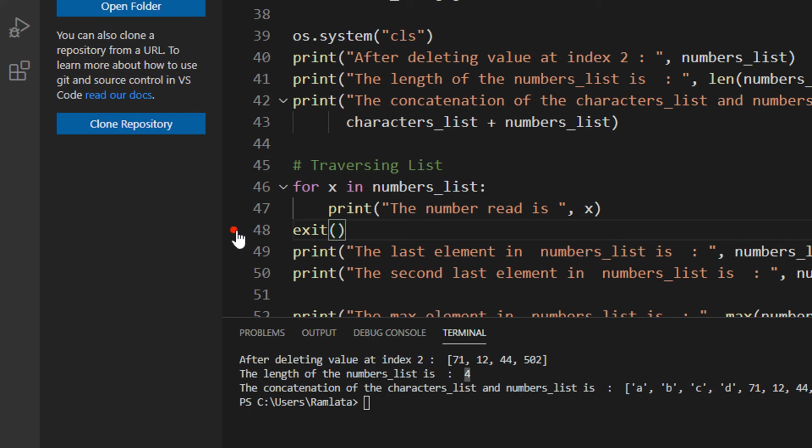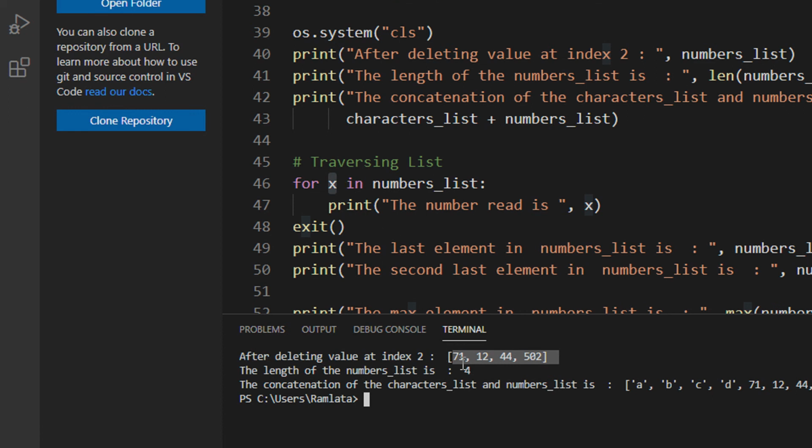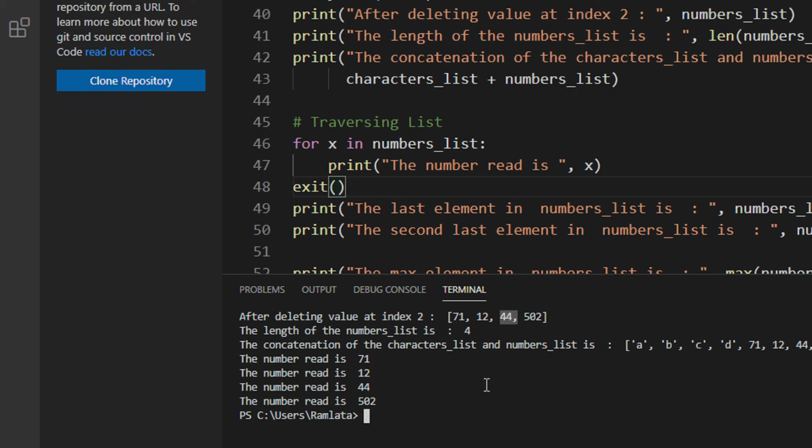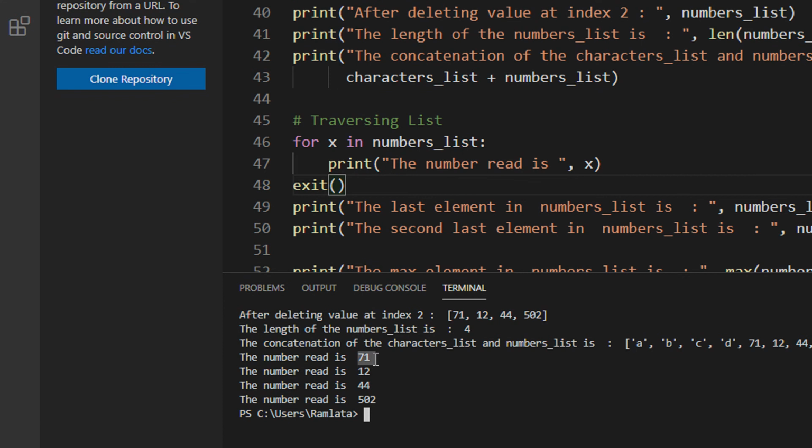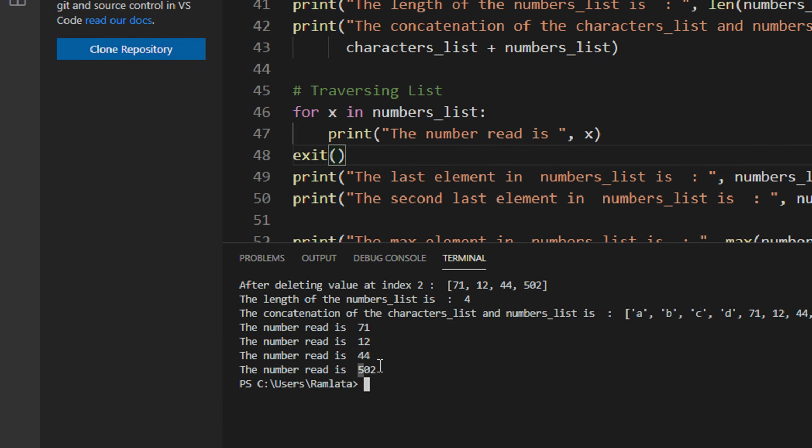Now we have also briefly seen how we can access a list. We can access a list using a for loop. So for x in number list, what was our list? 71, 12, 44 and 502. For every number, it will iteratively go one by one. First it will read 71, then 12, then 44, then 502. Let us check the output. So you see, we have this list 71, 12, 44, and 502.